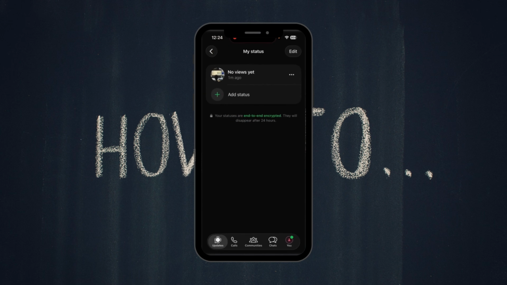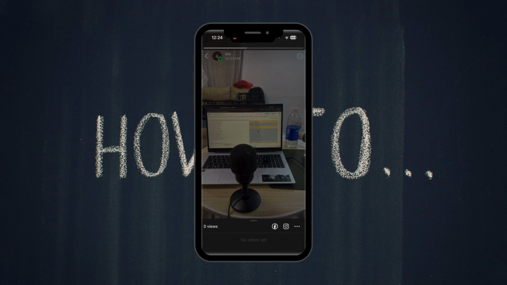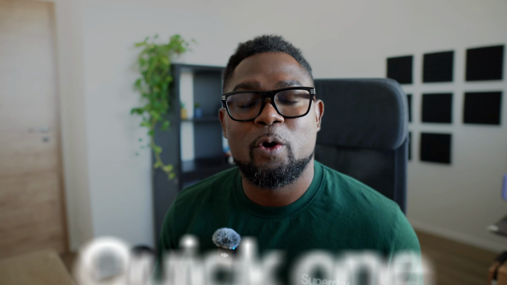Next method, you can open your status. Next, you can also tap the eye icon in the bottom left corner, and you should see the people who viewed your WhatsApp status. So you'll see a list of people who have viewed your status along with the time they viewed it.